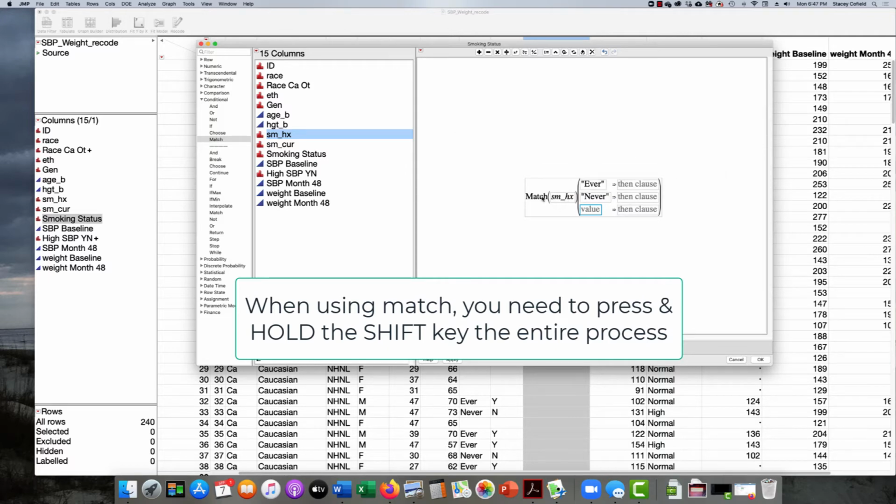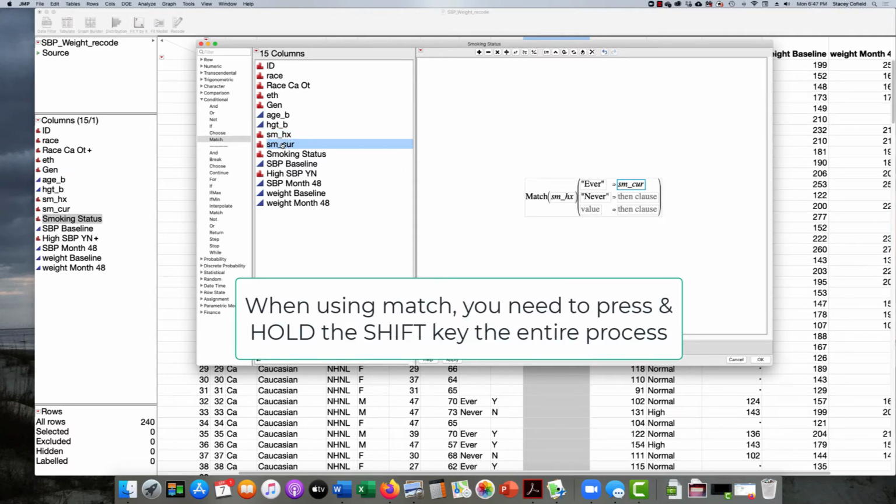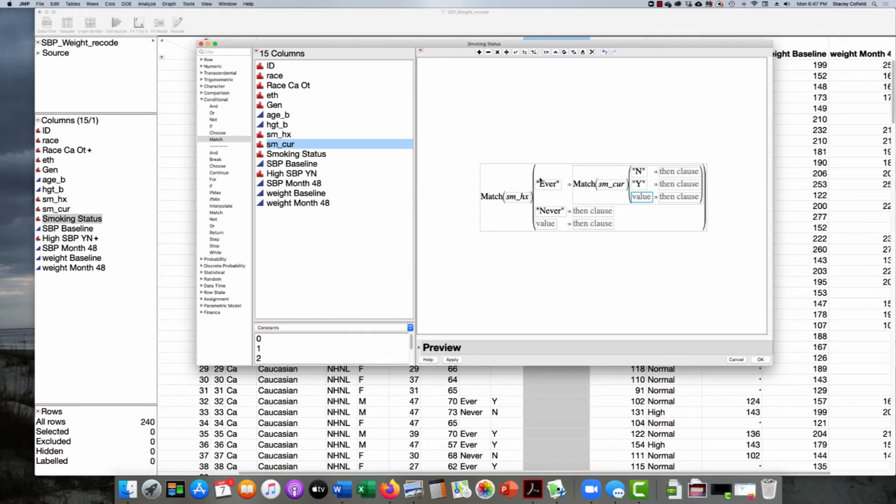Okay, so if their smoking history says ever, then I know they've smoked at some point, and I need to determine if they're currently smoking. So in the then clause, I'm going to repeat what I just did, only with smoking current. Put smoking current into this blue box, press the Shift key, click match. Press and hold Shift, click match. So if they have said that they have smoked at some point, they are an ever smoker, but they're not current, this is our former smoking group.